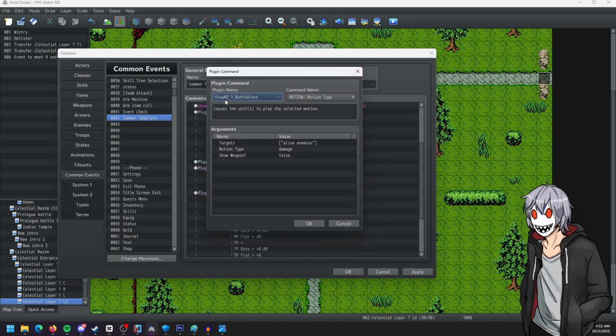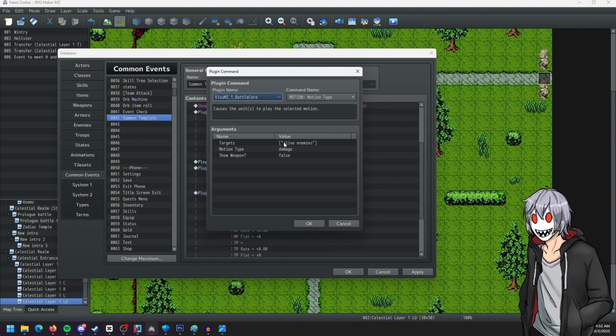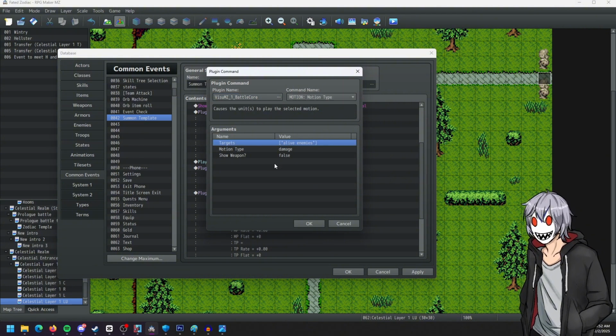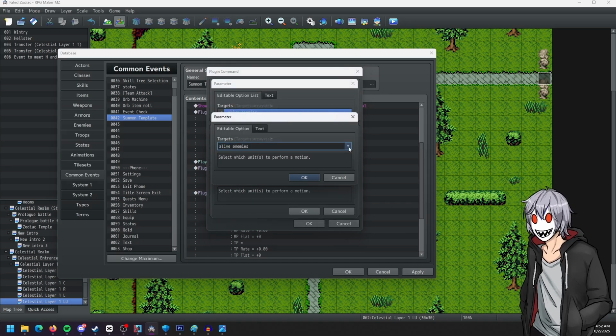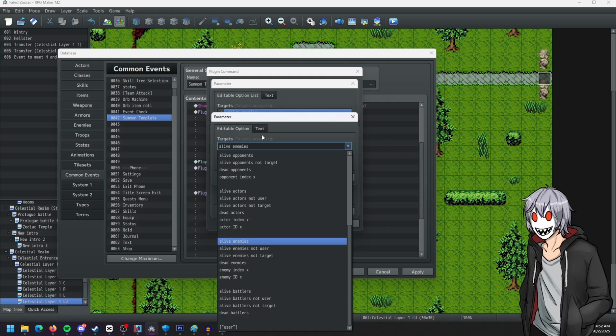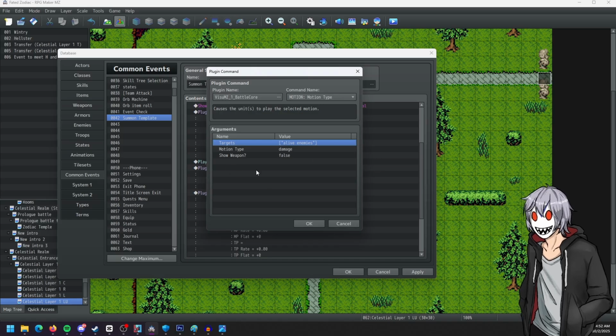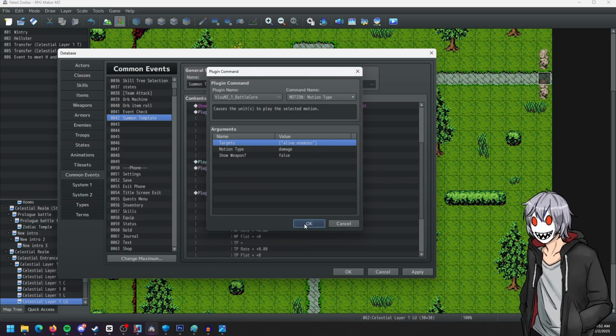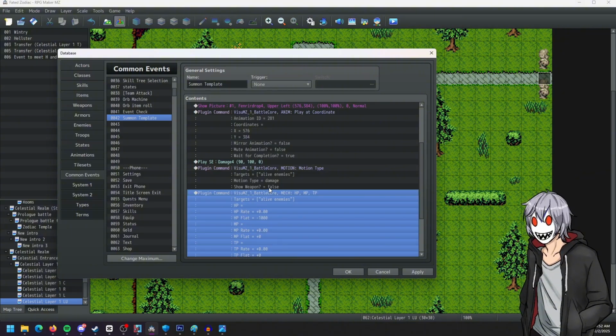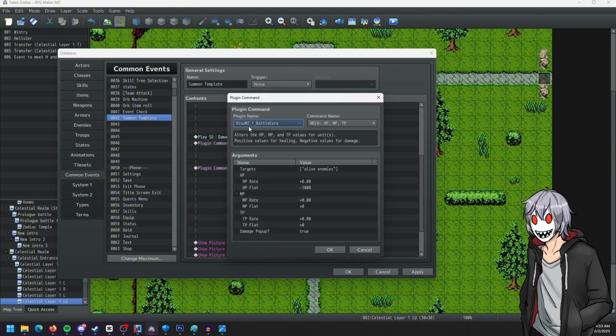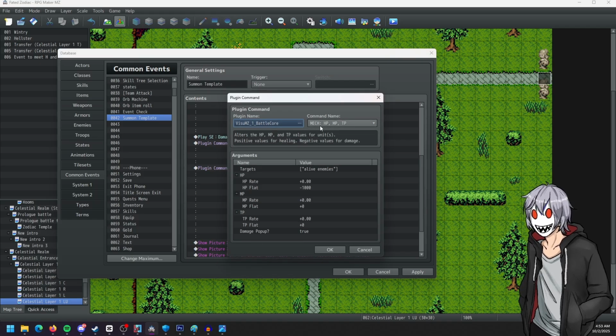So you're going to do the same thing, the Visu MZ1 Battlecore, and you're going to do motion type. And whoever it's targeting, if it's one or multiple enemies, just set it as, in this they have it set up as, you can do alive enemies or alive actors, whatever floats your boat. And then from there you're just going to do okay, and then you're going to do this third thing here. It's called Visu MZ1 Battlecore, and then the command name is mech HP MP TP.